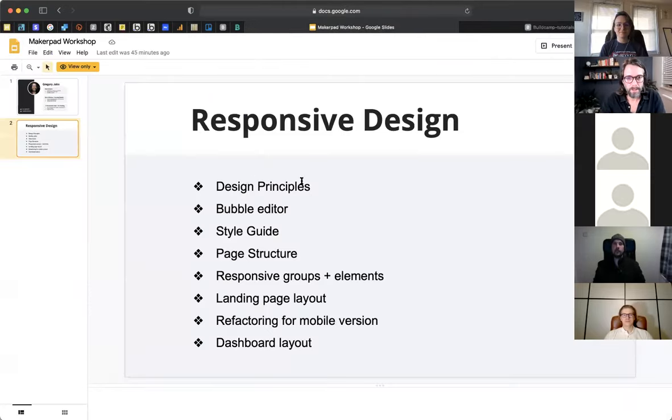Let's just go back to these design principles. All right, let's move on. We've done the style guide as well. Let's go back to page structure.